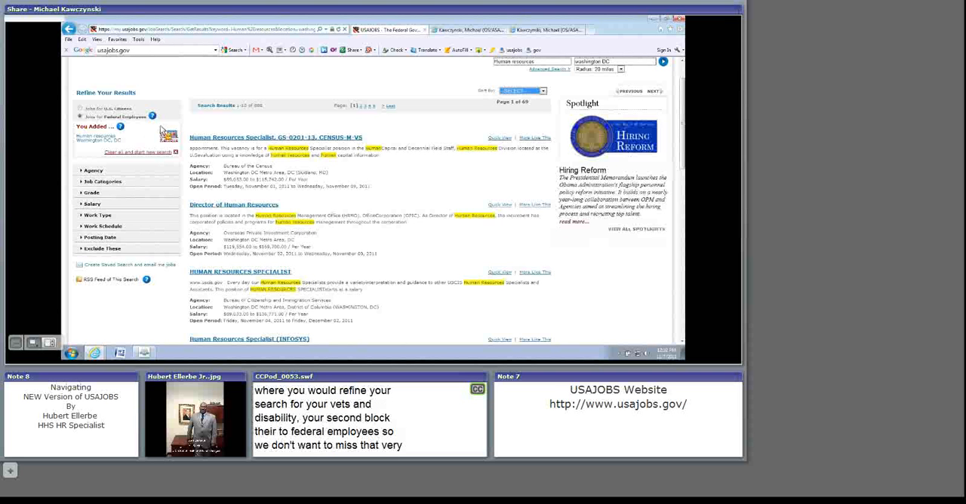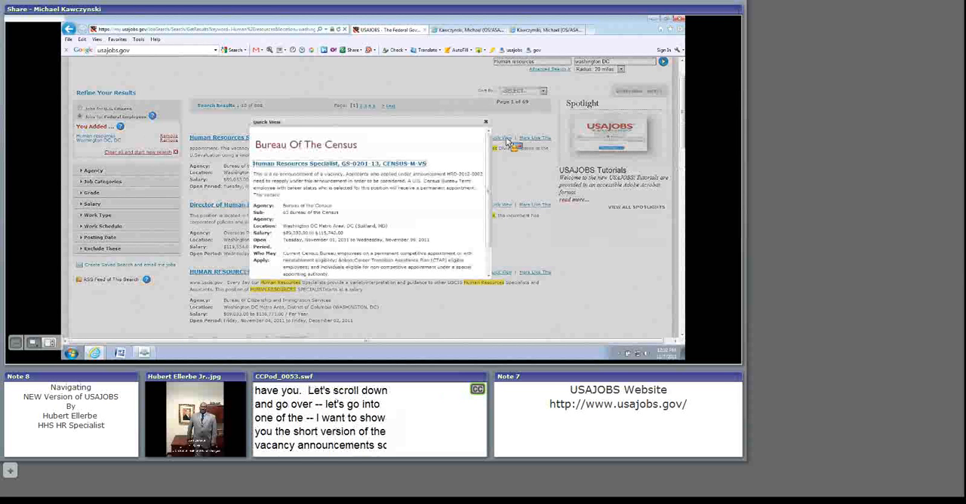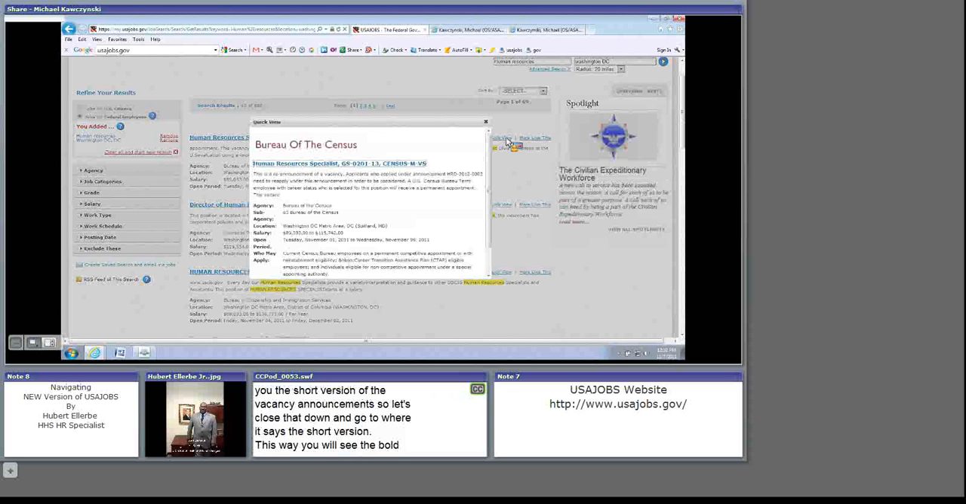So let's scroll down and go over, well, matter of fact, let's go into one of them. I want to show you the short version of the vacancy announcement. So let's close that down and go to where it says the short version. This way, you'll see the bold, be it the agency itself. It basically explains any and everything in a quick formatted way where you can see the vacancy and if you're interested in applying. So let's close that out.